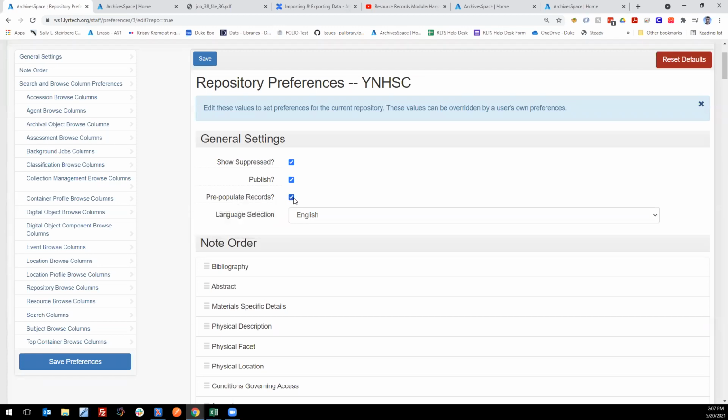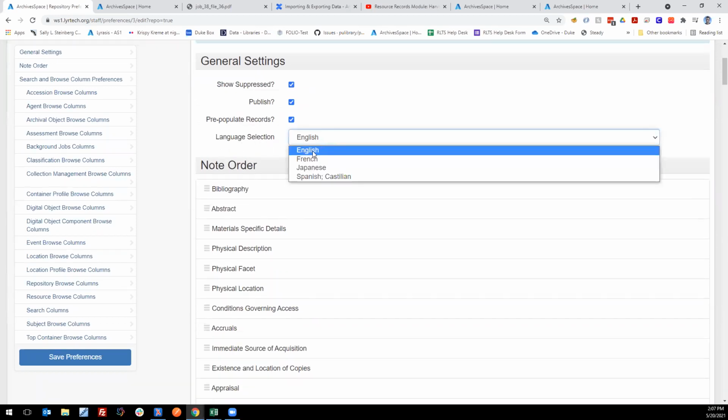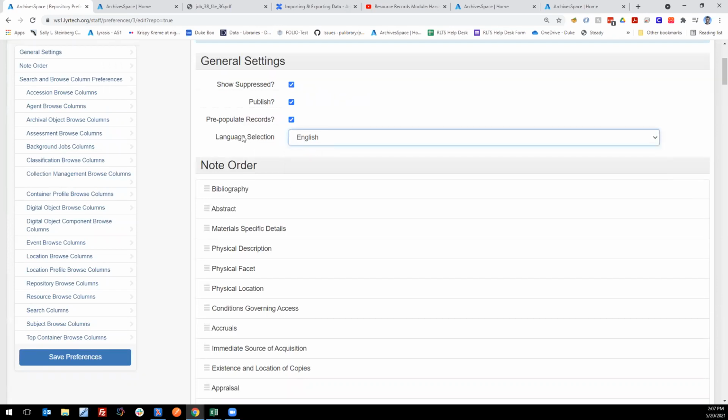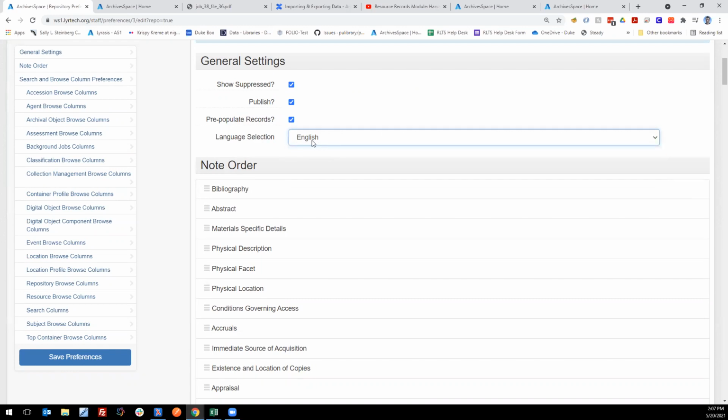But I'm just going to toggle this on, and then finally up here, you have the ability to choose a default language. This would just mean that whenever there is a language of description field available in ArchivesSpace, it will just have English pre-populated as the default value.